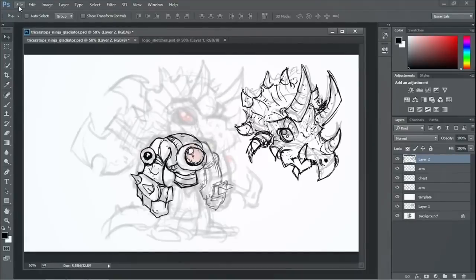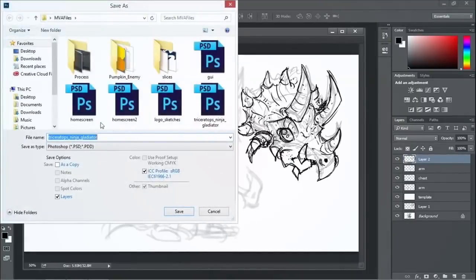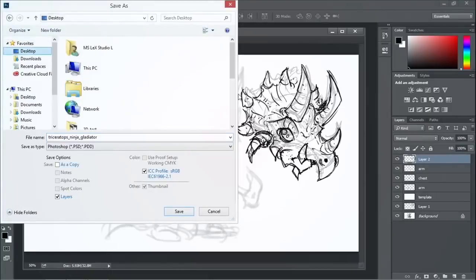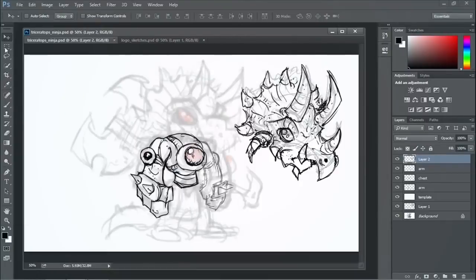So you save your image out. Always be sure to save all the things you have. Save early, save often. Best motto of all time. Triceratops Ninja, whatever it's called.